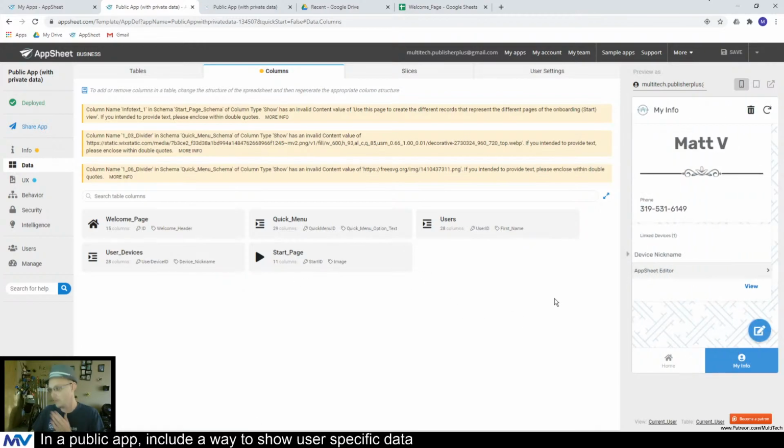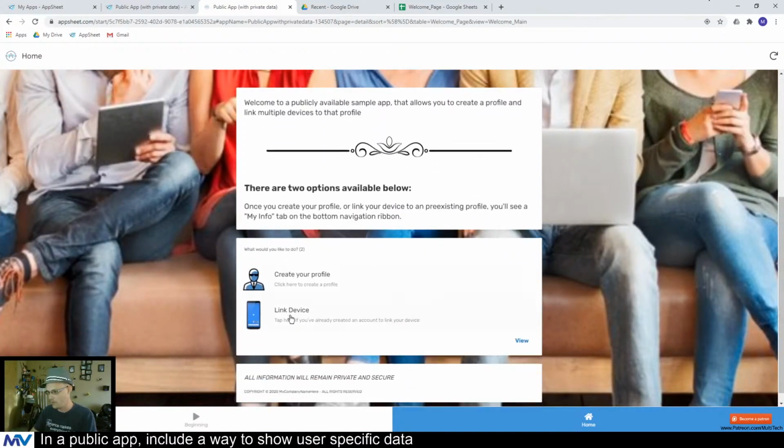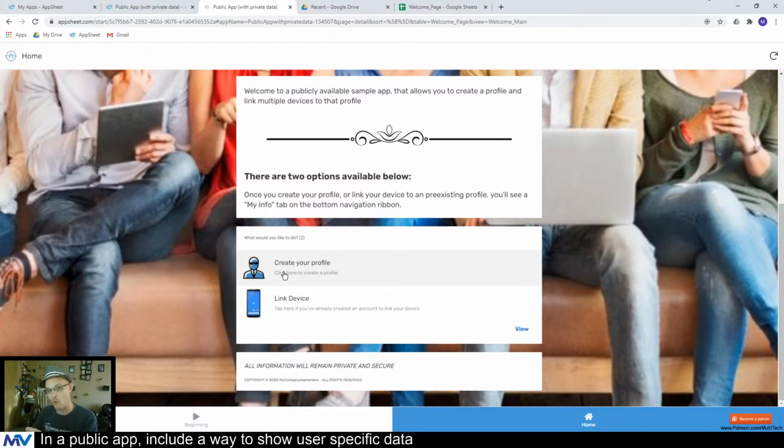Boom, boom shakalaka. So this is the AppSheet editor, but when I come to this app from Chrome, outside of AppSheet, it doesn't recognize it as the same device. So let's add this. I can just go down to Home. And now, instead of creating a profile, what I want to do is link my device to my profile that's already made.